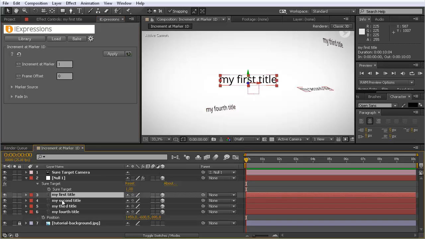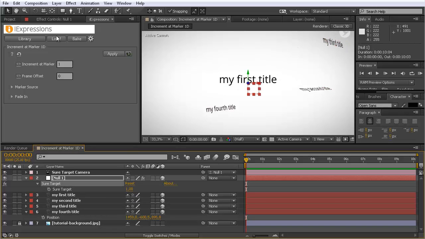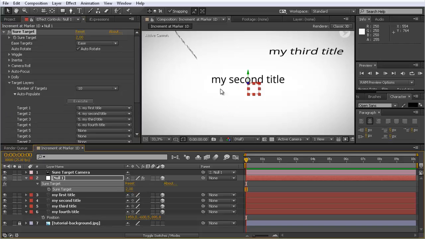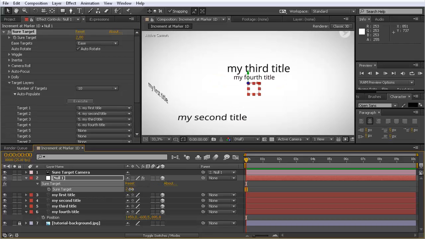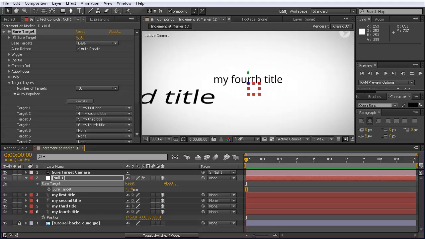So in this case, I have here 4 different text layers, for example, that I weirdly placed in 3D space. And in SureTarget, I've set 4 target layers. Here exactly these 4 layers I've chosen to be the 4 first targets. And then we have this SureTarget value that I also have here. And currently it's set to 1. Therefore, the first title is in focus here. I can set it to 2. And now the second title is in focus. And I can set it to like 3. Now the third one is in focus. And to 4, and now the fourth one moves into focus.